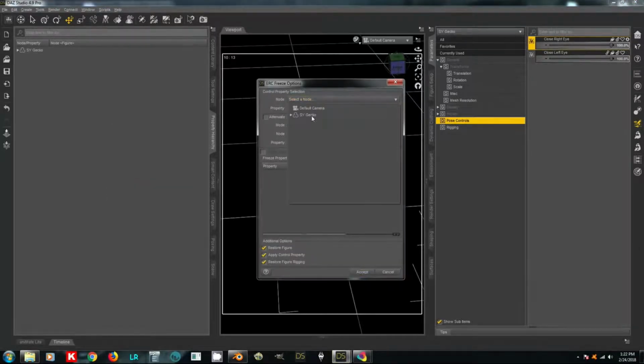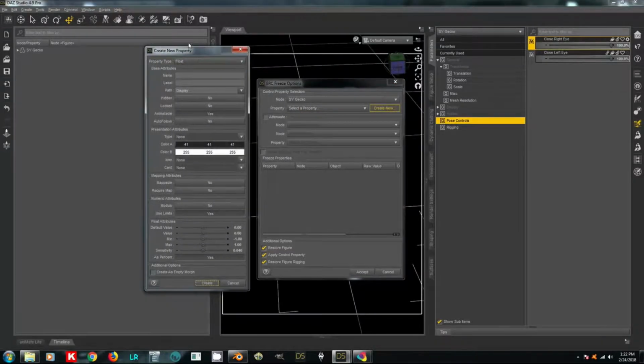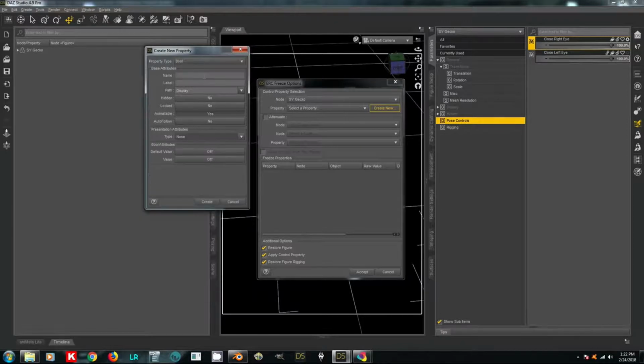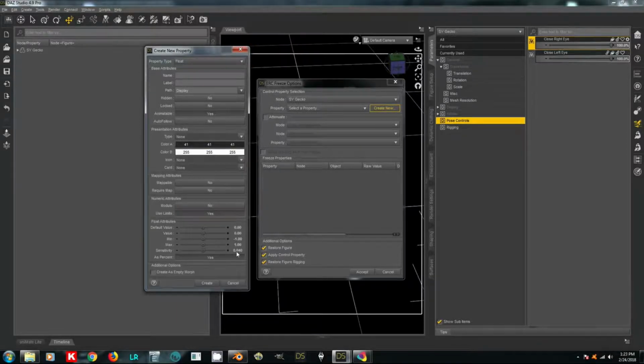Under Node, I'll just choose my gecko. And then for property, I'm going to click Create New. And the Create New Property dialog pops up. Under property type here, we have some different options. The only two that I've used were float and bool, which stands for Boolean. If you choose Boolean, you now have only the option of having it be off or on, whereas with float, you have the option of having it have a minimum value and a maximum value.